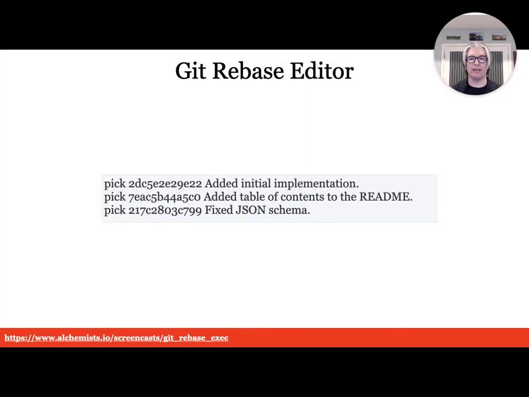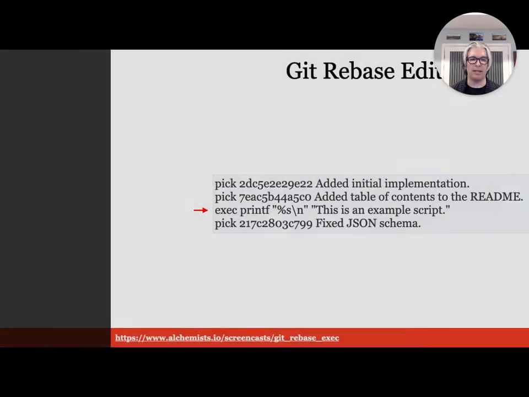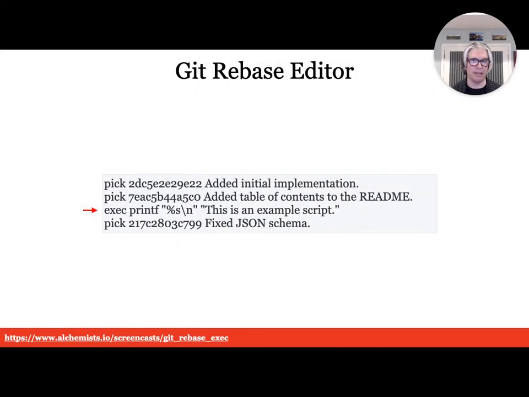So the way this works is exec works a little differently than all the other commands where we've been renaming pick to whatever command we want. With exec, we actually have to slip it in after the commit that we want to do something with. So that middle commit that we were just looking at, we'll put the exec script after that commit and then run that script. So in this case, I'm doing a very simple contrived example where I'm just going to print a string, which is called "this is an example script" in this case.